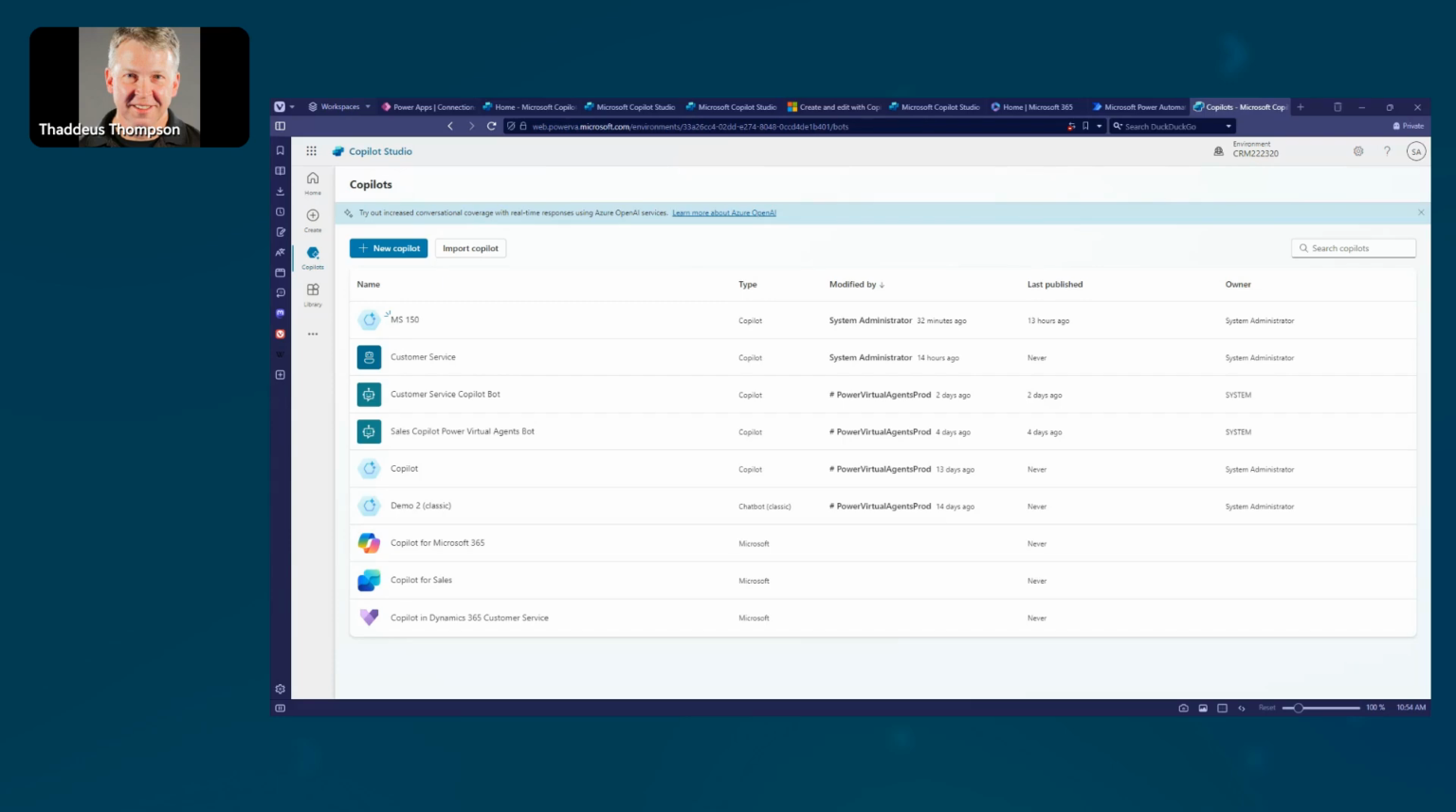So what I could do is show this as an example of using a website. I'm going to go to the MS site, and I'm just going to grab the URL.